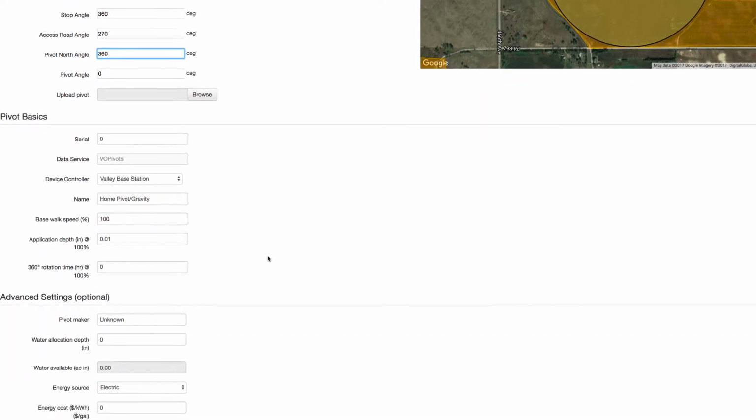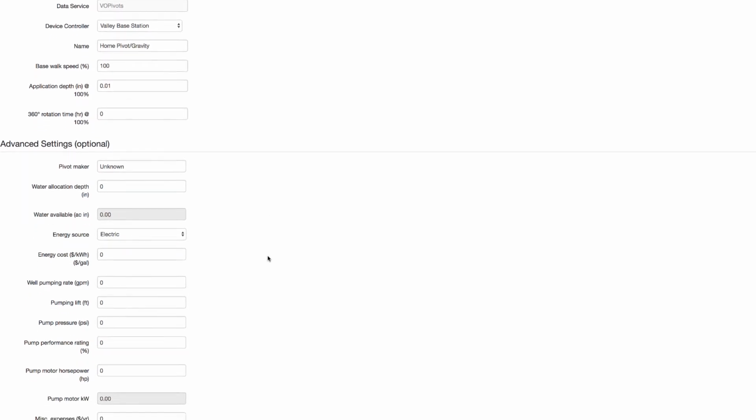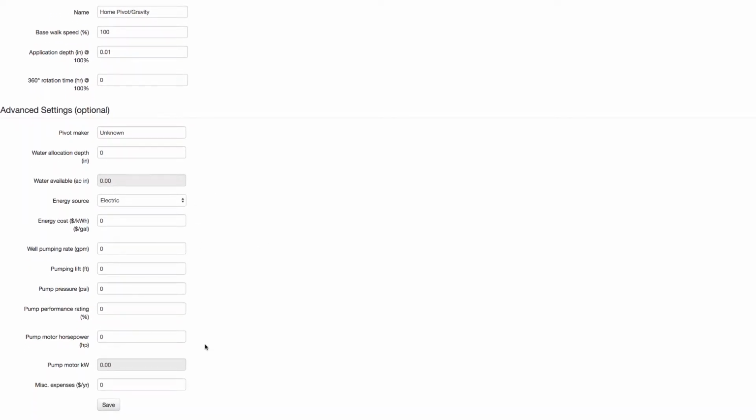When you're all done adding the information, including all of the expense information, simply hit the Save tab at the bottom of the page, and it will automatically save this pivot into your system.